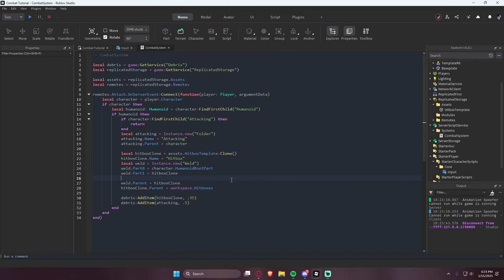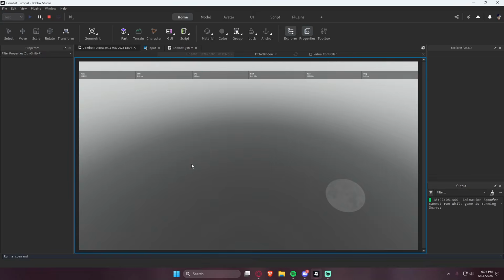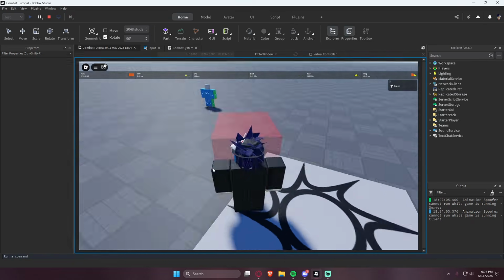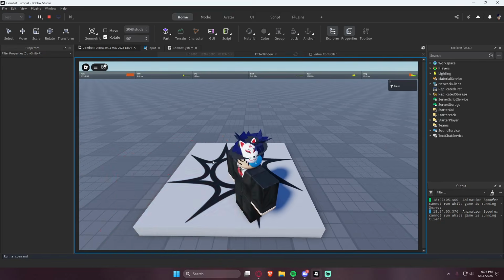So we can say weld.C0, let's see, go down here, the offset point, equals CFrame.new(0, 0, because you see x, y. However, we want the z to be in the front a little bit. So we can say -3). So we play the game. You'll see that the hitbox is in front of the player a little bit, like so.